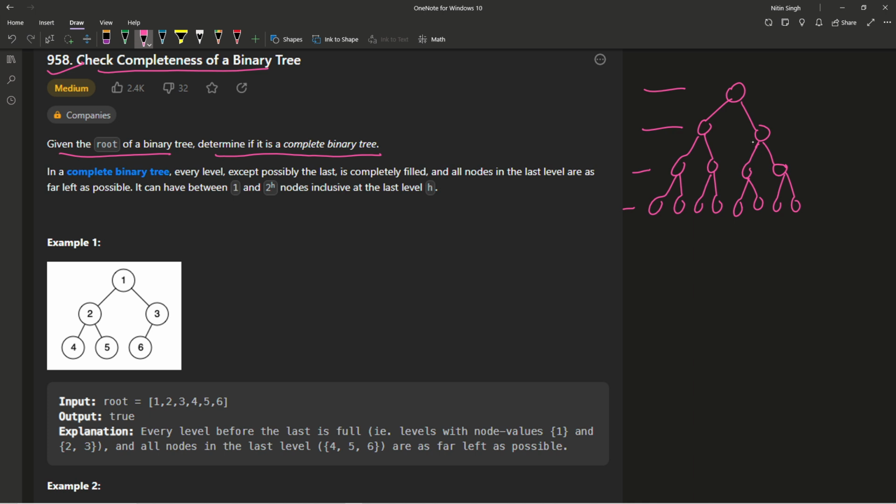But guys, if I don't remove these things and I ask, is it a complete binary tree? No, it is not a complete binary tree because the last level nodes are not filling from left to right side. It has filled this particular part, then you have filled this particular part, but in between you have empty nodes. So this is not a complete binary tree.